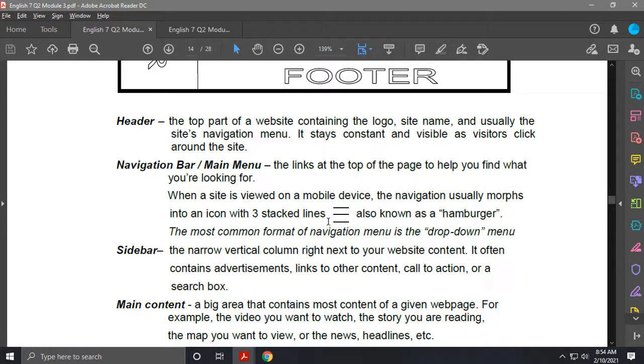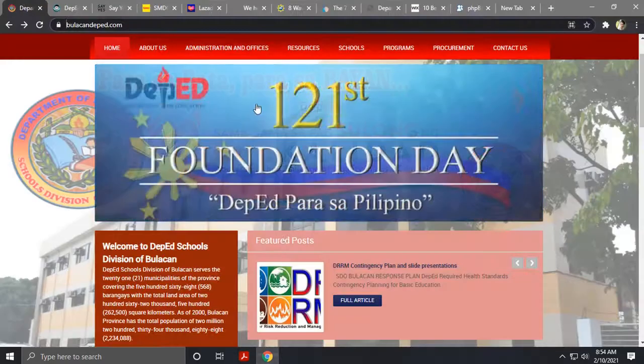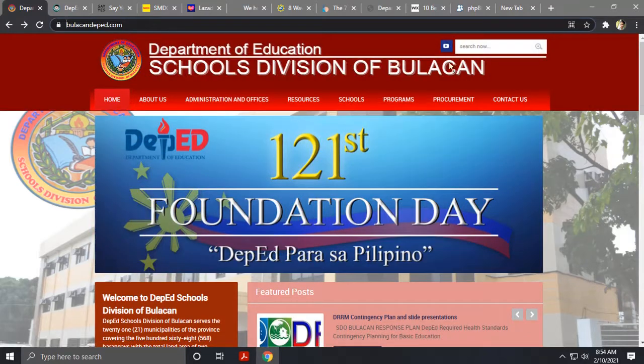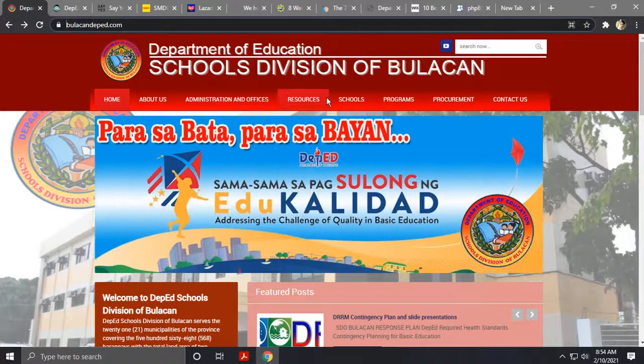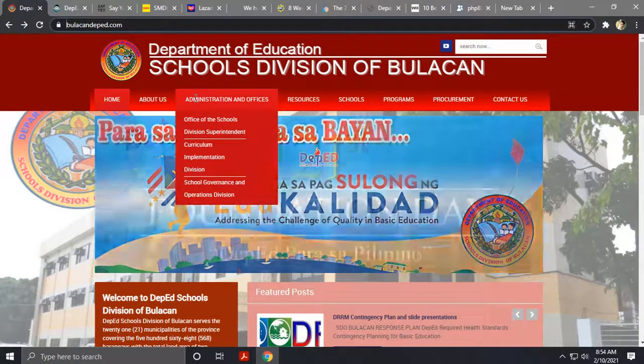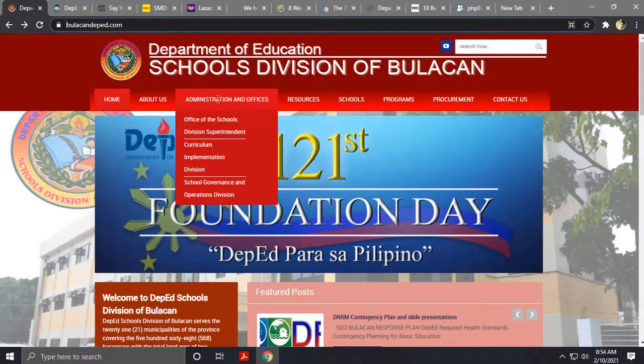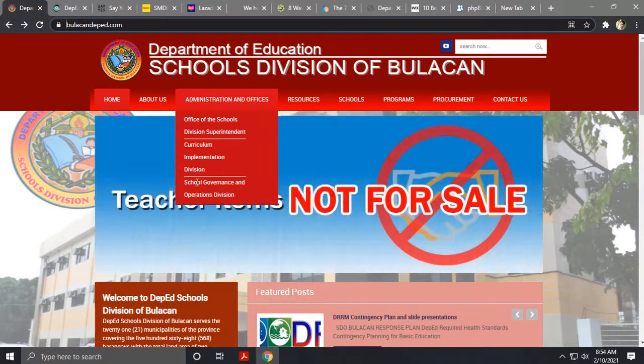So when we say header, it is the top part of a website containing the logo, the site name, and usually the site's navigation menu. So this is the logo, the site name, the website name. On the other hand, when we say navigation bar, when we click the navigation bar, or when we point the pointer at the navigation bar, it will drop down and we can see different links.